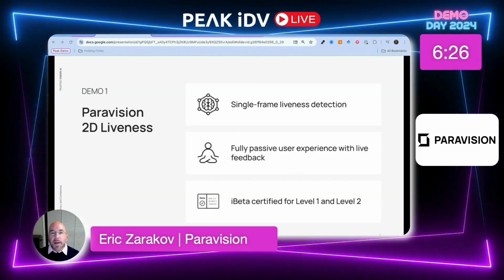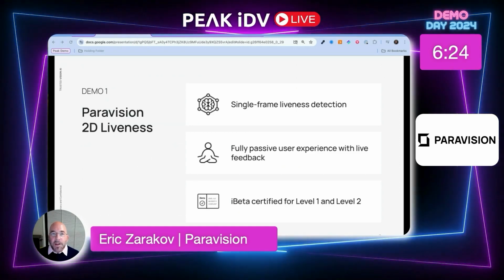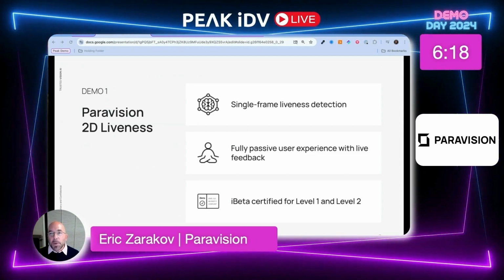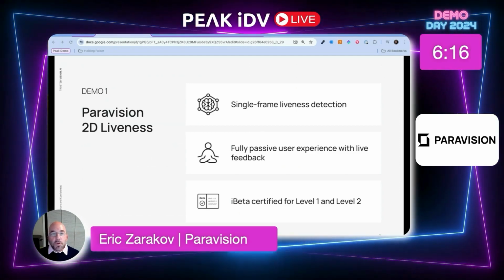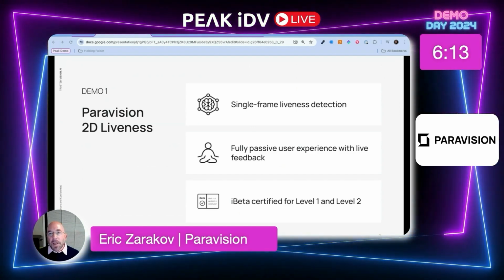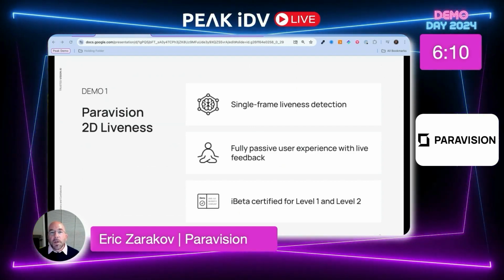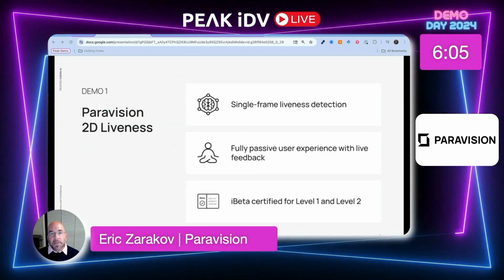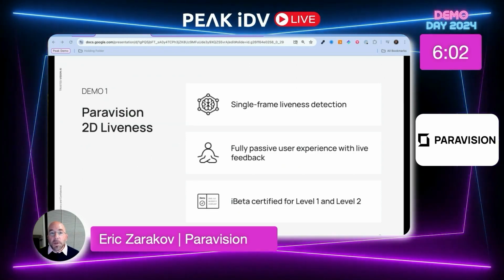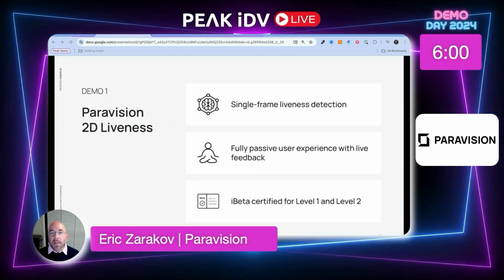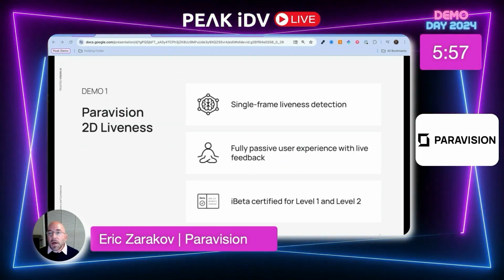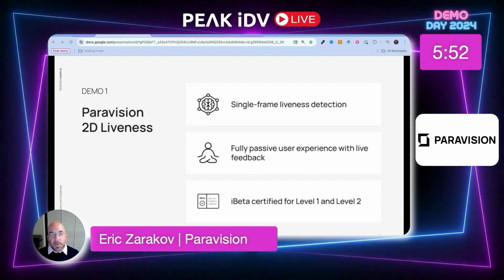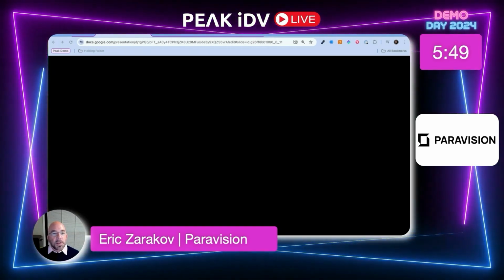The goal of Paravision 2D Liveness was to enable a detector that is accurate and very easy to use. By ease of use, I mean we wanted to provide a passive capture experience to the end user. That means no scripted movements and just natural environmental lighting. Once a suitable pose and illumination is detected, we automatically capture the image, send it to the server for liveness evaluation. As of January 2024, our software was certified at iBeta Level 2 with no errors in judgment of either imposter or bona fide images, and every attempt to use the system was successful. So let me show you how that works.